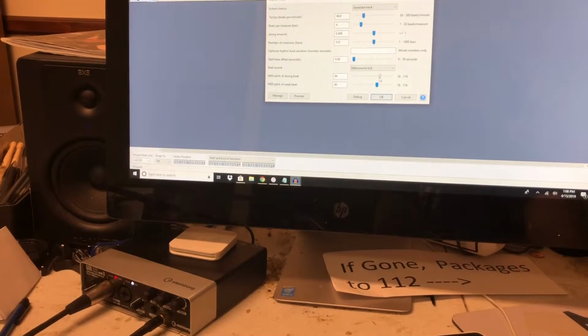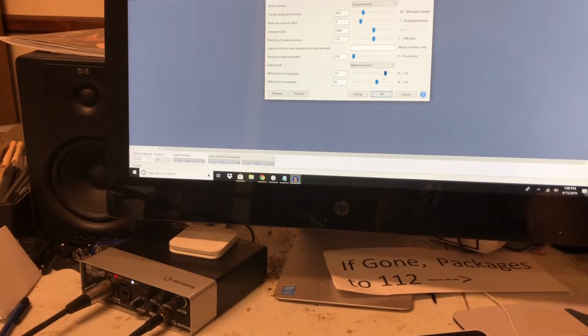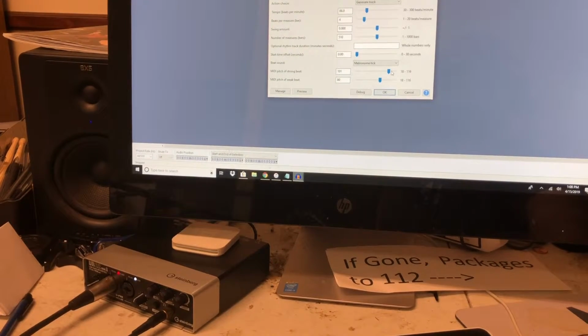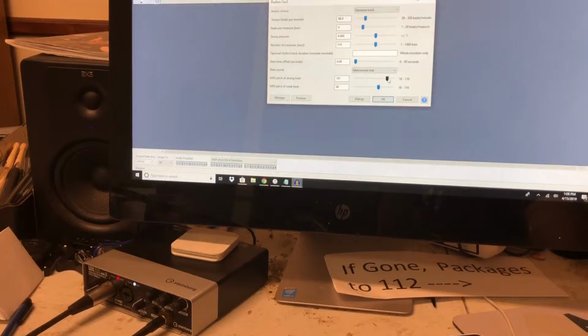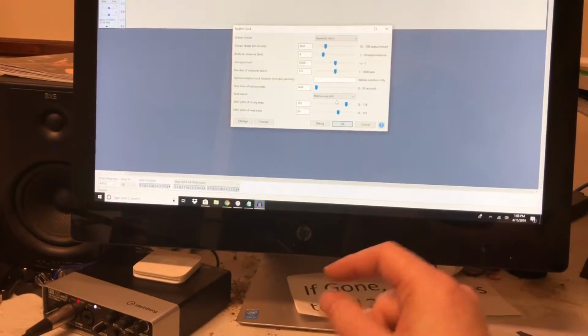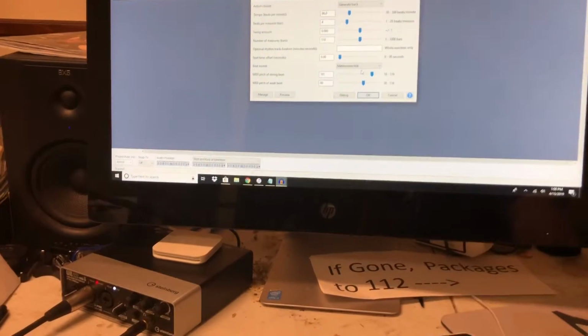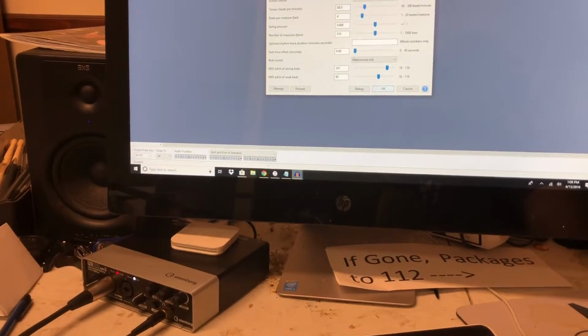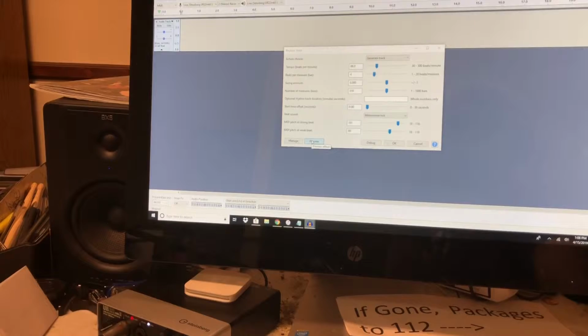You want your strong beat to be stronger than your weak. So it's going to do a strong beat on every one of the four. Like 1, 2, 3, 4. 1. It's very important that you know where your 1 is. You can hit preview if you want.